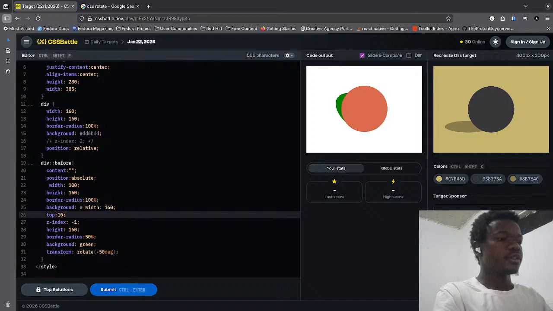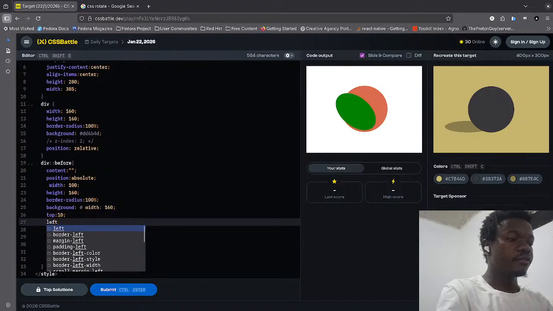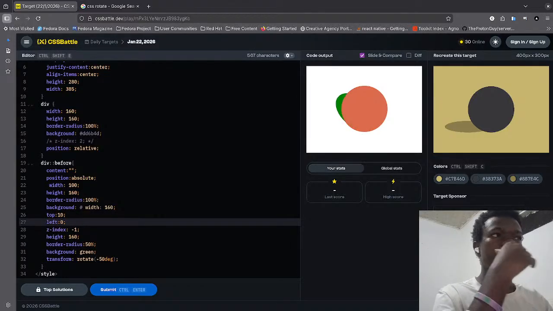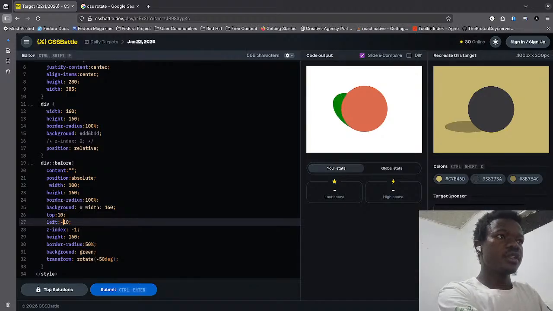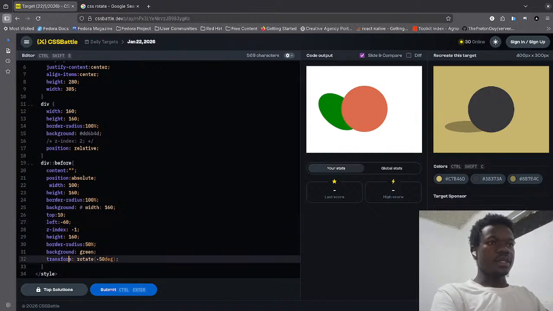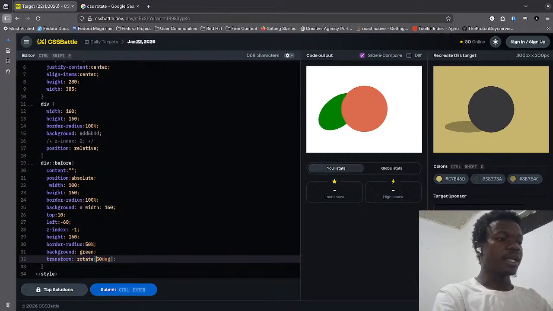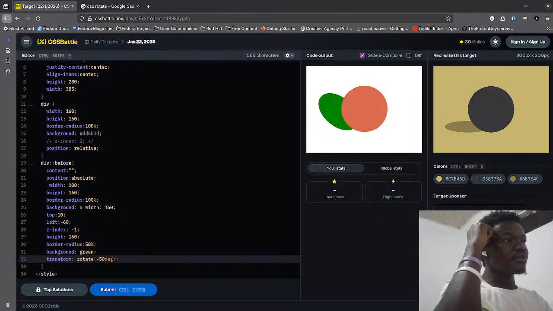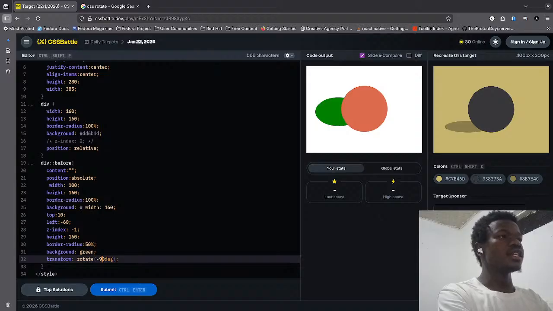What about some left? Left of 0. Will this change anything? 10. Negative 10. Negative 20. 30. 50. 60. Let's keep it that way. But then this is not changing. Why is it not? I'm really bad at math, so I don't know the correct value. So 90 degrees, negative 90 degrees.